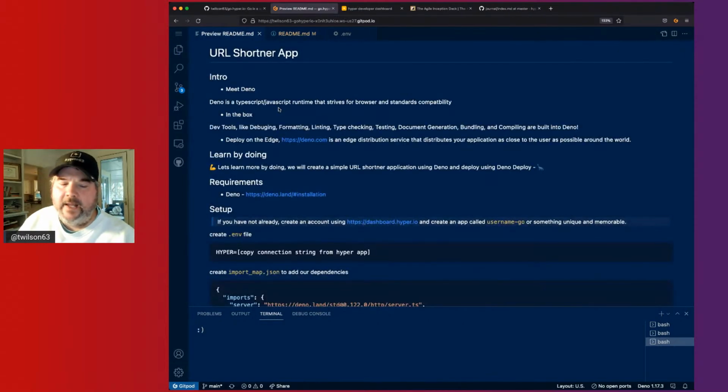And in this app, we're going to use Deno. Deno is a TypeScript, JavaScript runtime, server runtime that really focuses on web API standards for the browser and the JavaScript community. It's fairly new. It was created by the creator of Node, Ryan Dahl, and it has been around for about 3 years.